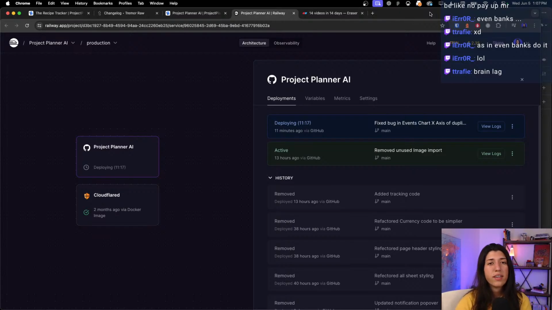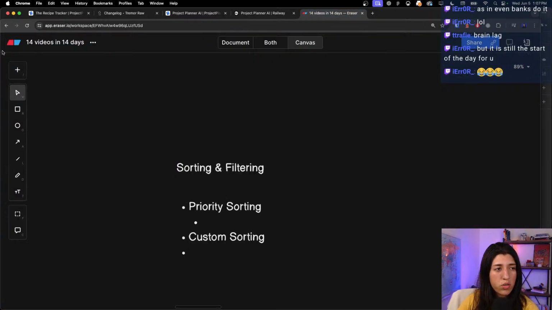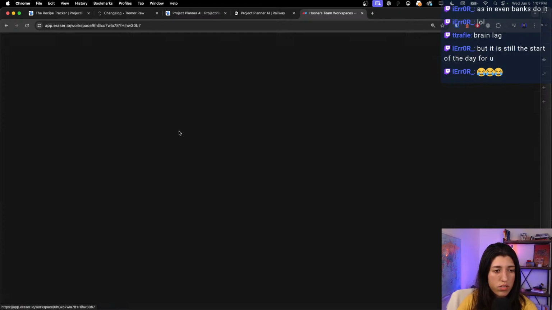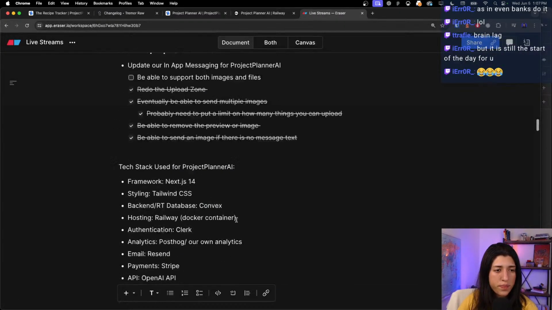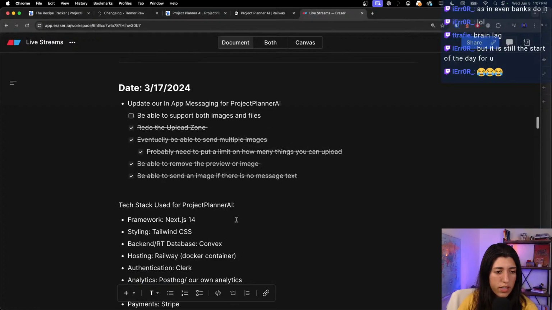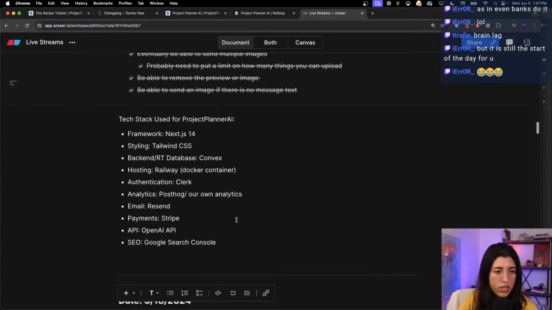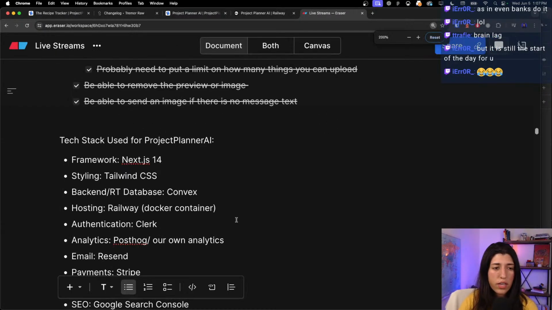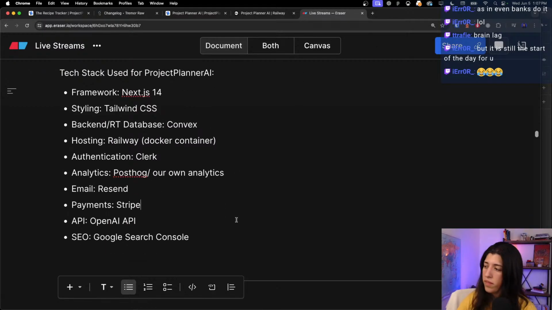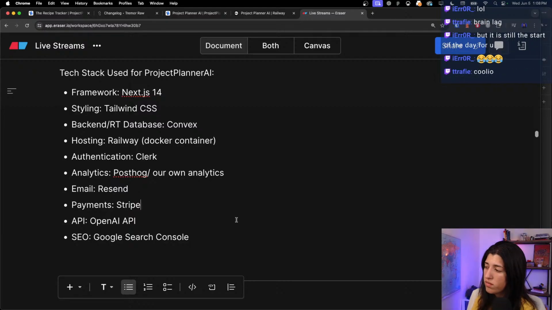Oh, what stack? I mentioned that before in another video. I could share with you the stack. Where is this live stream? Tech stack. Here, this is our tech stack, if you want to take a look at it. But it's still the start of the day for you. Yeah, that's the thing. I think because I used to work out, but I don't work out as much now, and I want to get back to it. I think that helped me.